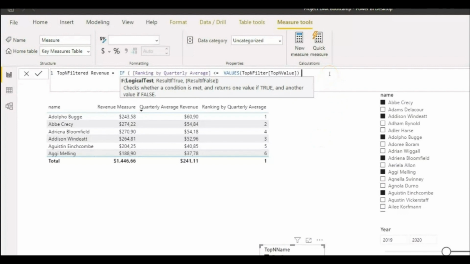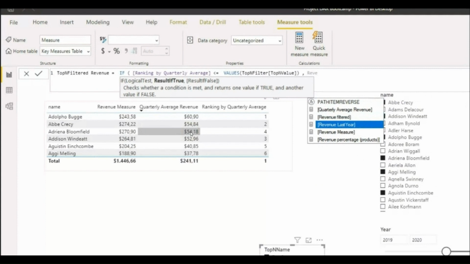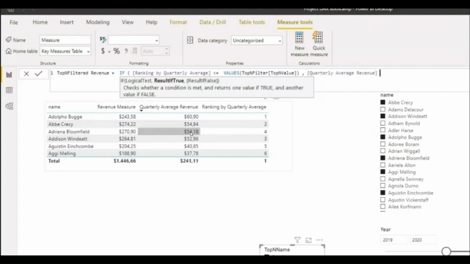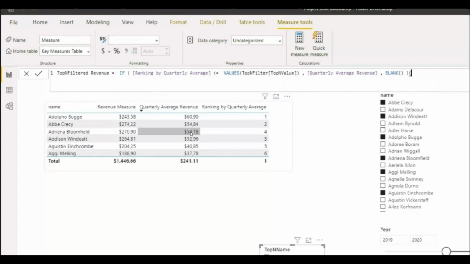If this is true, so if the ranking is smaller than the selected value, then we want to show, of course, the revenue. We could choose the revenue or the quarterly average revenue, whatever we want to show. In our case, we could just use this one, and if the result is not true, we don't want to show anything. So we don't want to show these values, and therefore we just enter BLANK here. We enter the BLANK function, and then we are already finished with our measure.